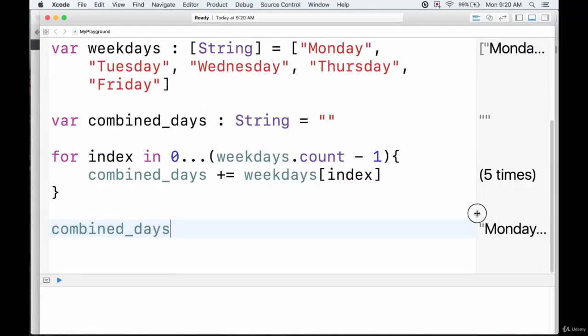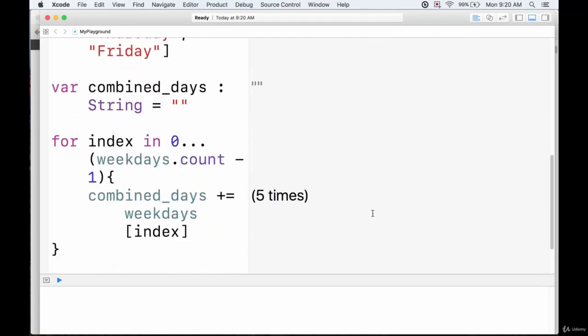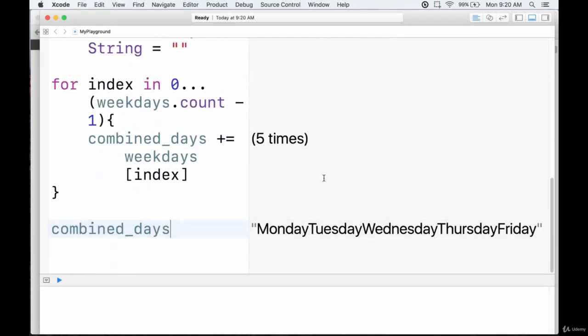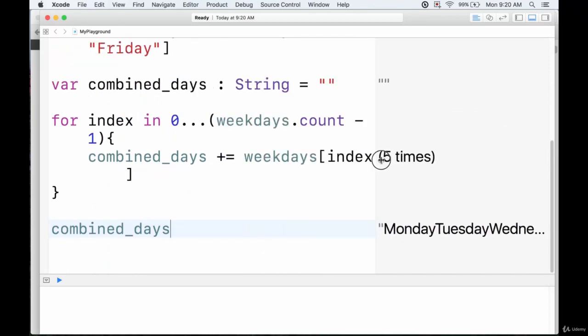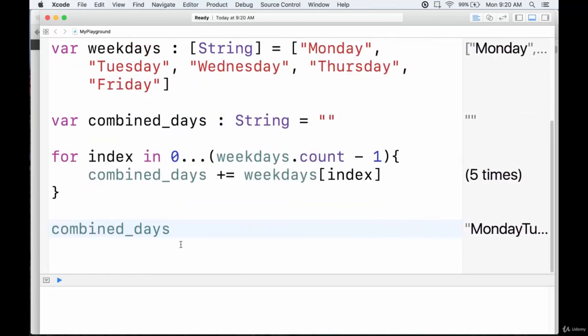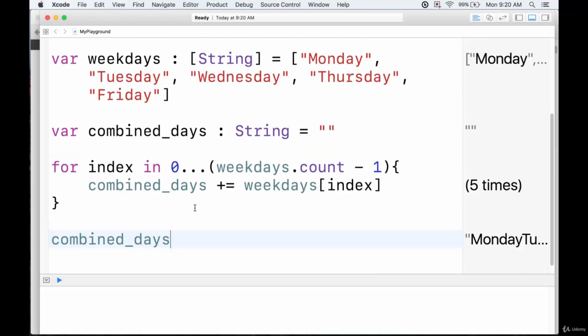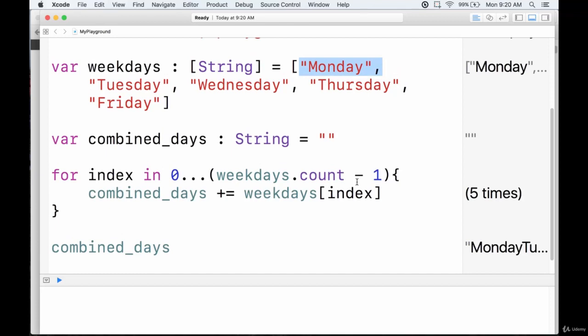Combined days would turn into this big string: Monday, Tuesday, Wednesday, Thursday, Friday. Okay, and that's because what we did here is we basically just took the current value of combined days, which was just an empty string, and we set it to be that string plus each of the weekdays at the specified index. Okay, so lots of different things we can do with arrays and loops. It's just a great way to iterate through the entire array quickly and perform the same function rather than having to call it many times.